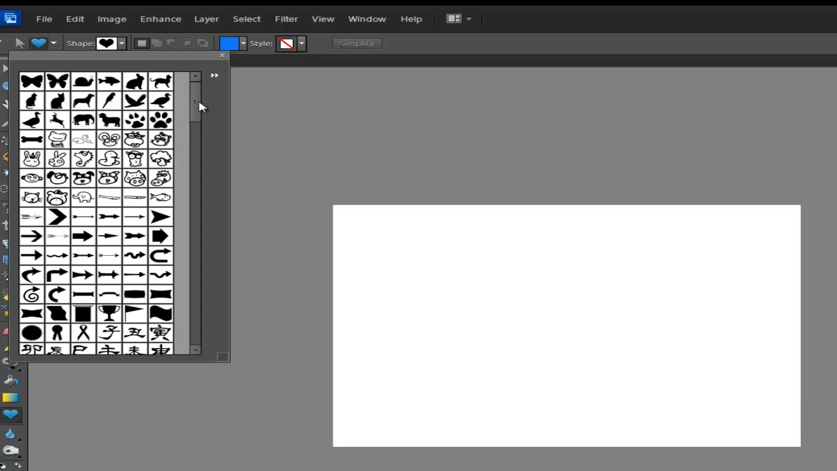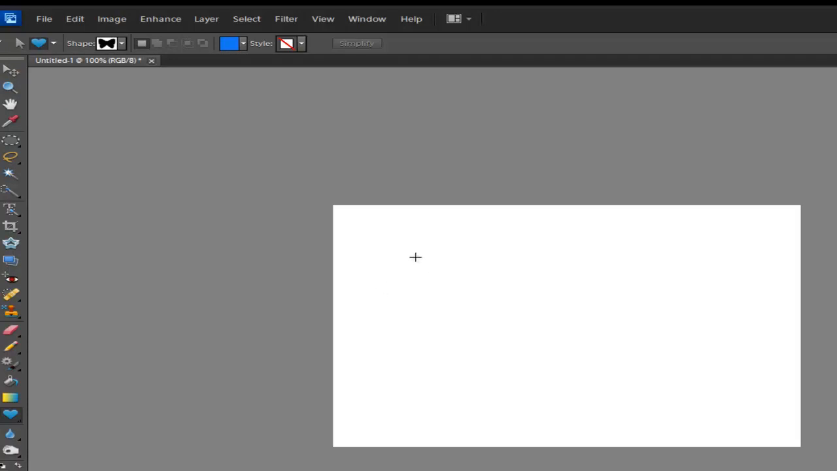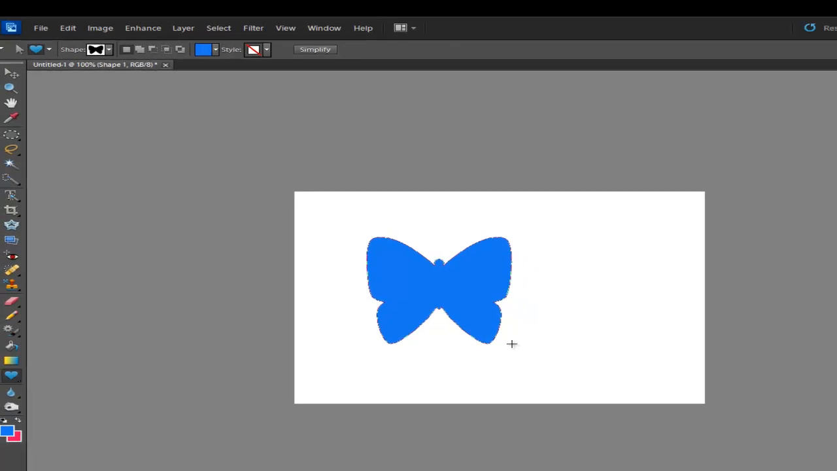Then choose your shape. I think I'll go for the butterfly. Double click to select and close the drop down. Then just click and drag to draw your shape.